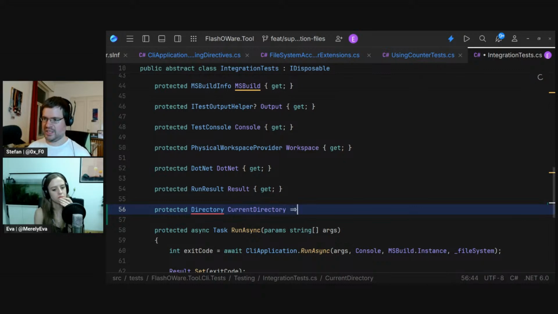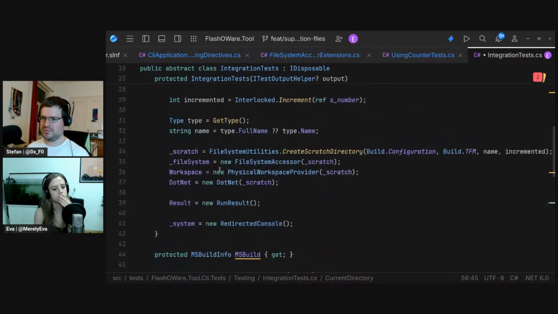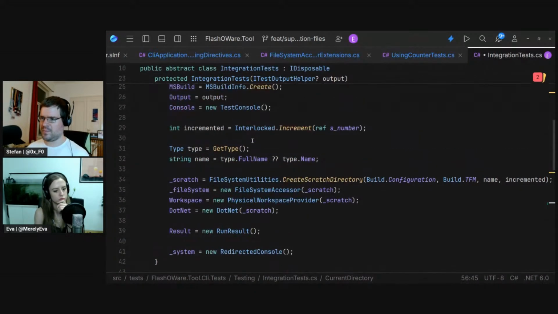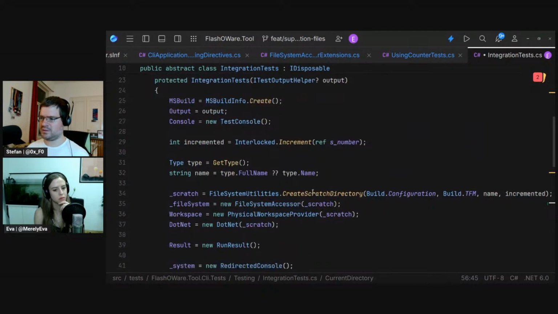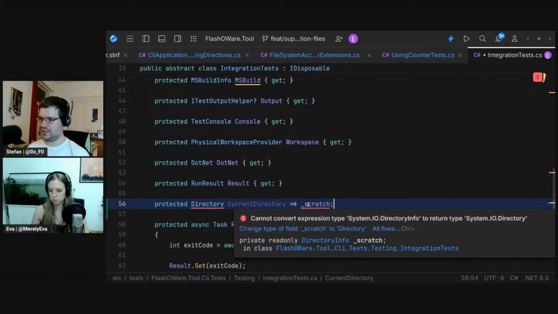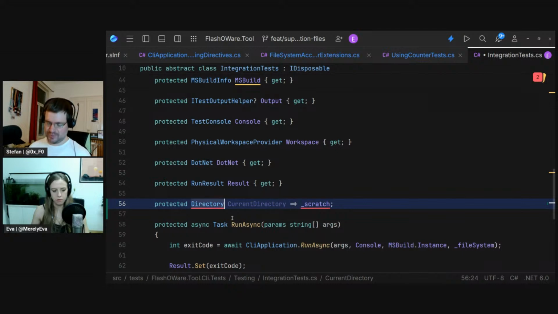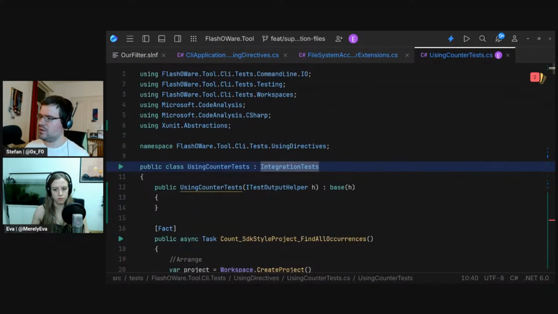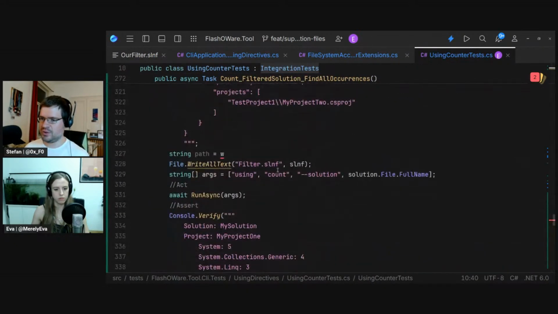And we get this via the scratch. Oops. Is that the same type? No, scratch is a DirectoryInfo. Yeah, DirectoryInfo. Directory is a static type. DirectoryInfo is the instance. And now we have the directory at our disposal.